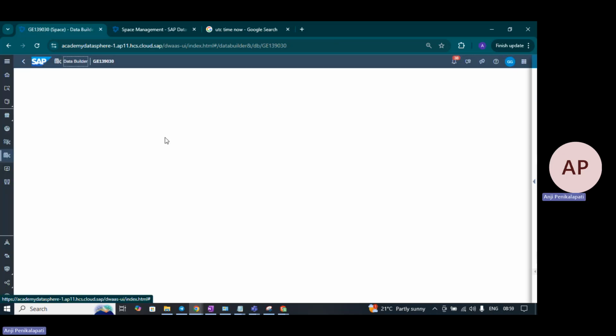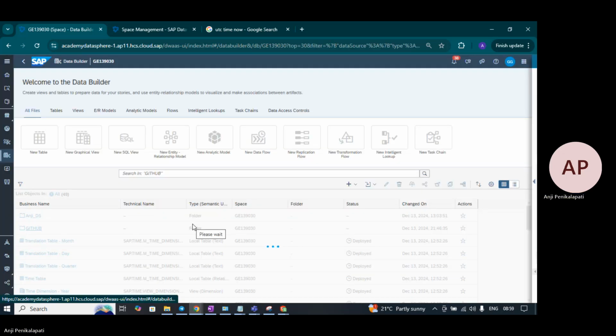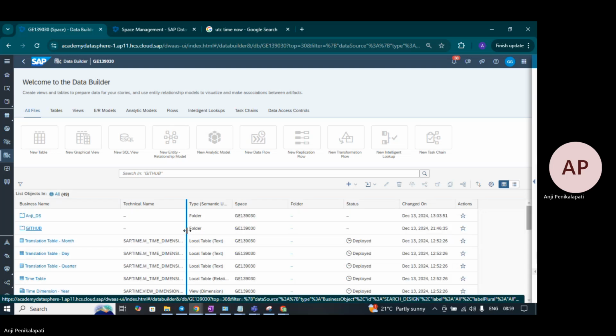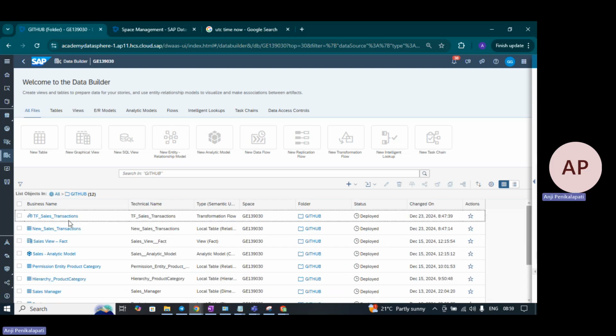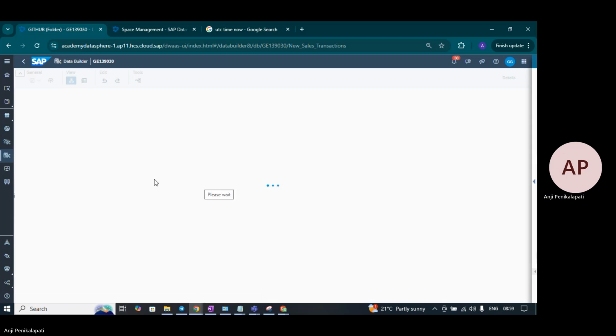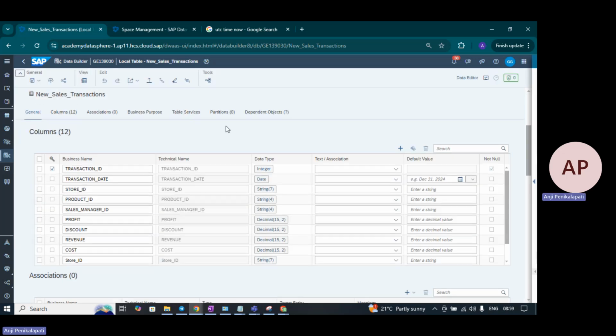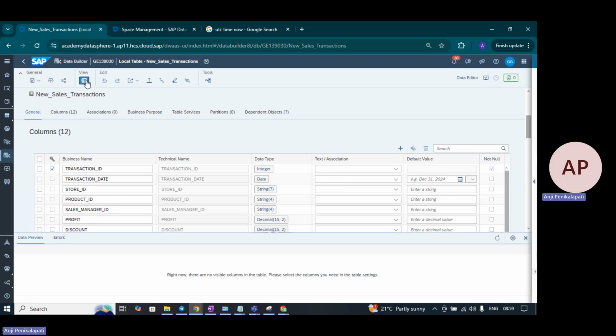Go to data builder, which has now, I think, 123,000 records. Let's go to GitHub folder. So here new sales transaction is created today, which is delta capture enabled. Now I can see the data here.